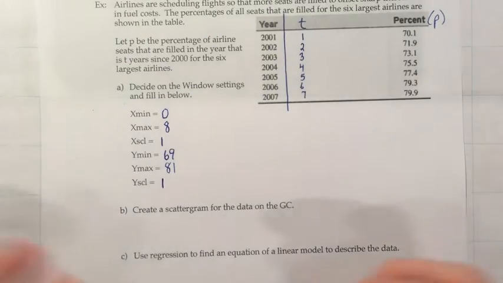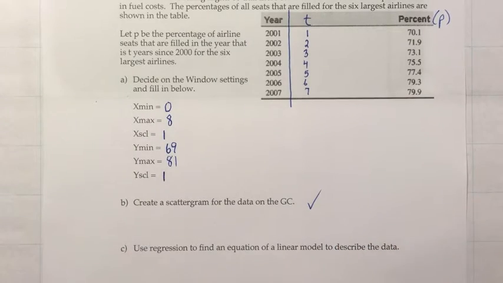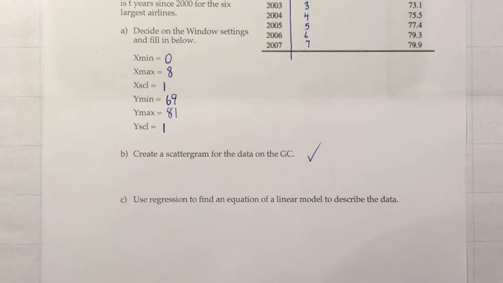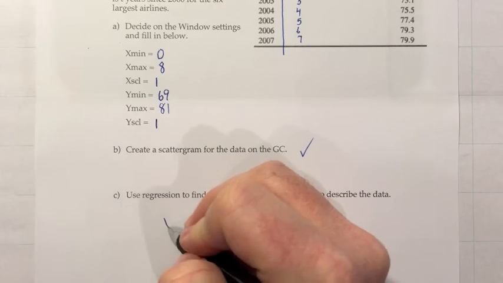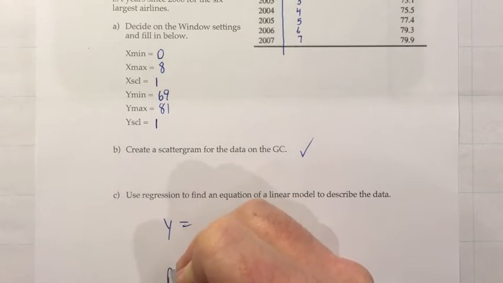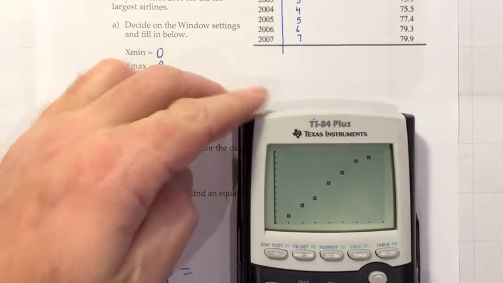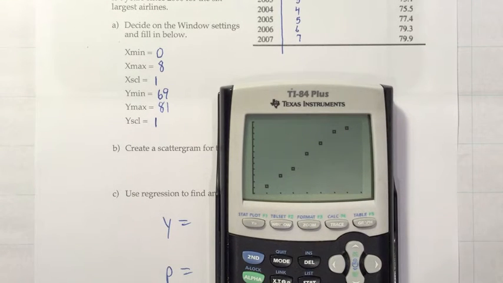So let's see, create a scattergram on the graphing calculator. I guess we'll just put a check mark there because we did that. And then let's see what's next. Use regression to find an equation of a linear model to describe the data. So we've got a ton of space here. We really don't need that much. We'll write a y equals mx plus b version, and then we'll convert it to our variables, which will be a p equals version. And everything's kind of ready to go already.